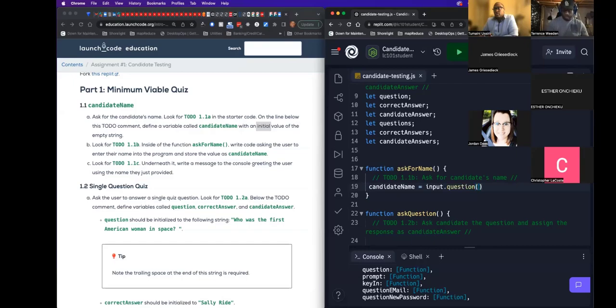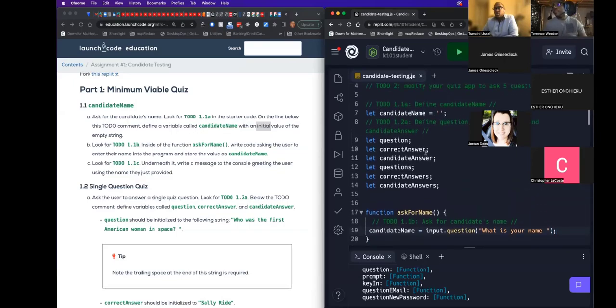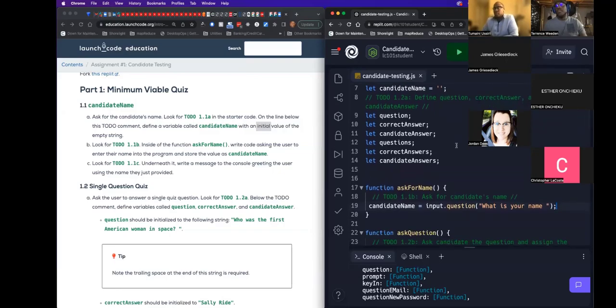I got a quick question real quick. Go ahead. Up on 1A, which you asked me to do, the initializing the value of the empty string. So you put a single quotation mark. Could that be done with a double quote or could it be done with the parentheses as well?